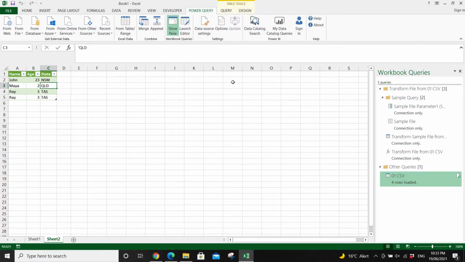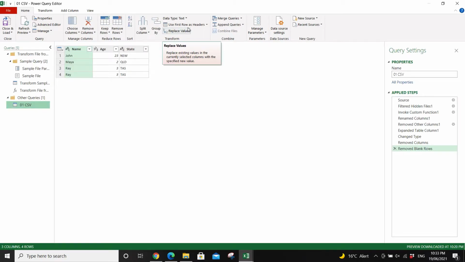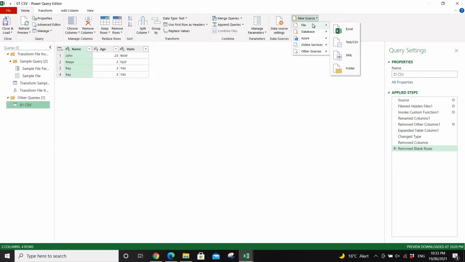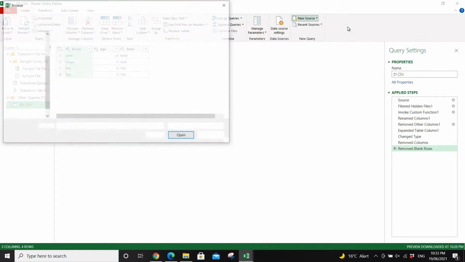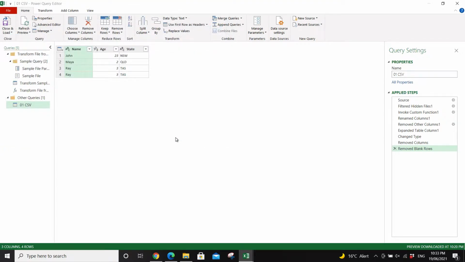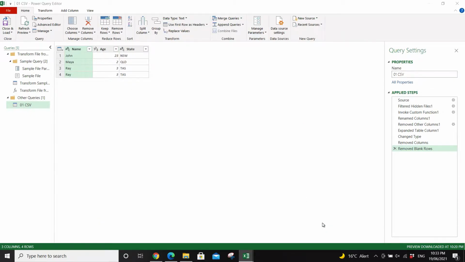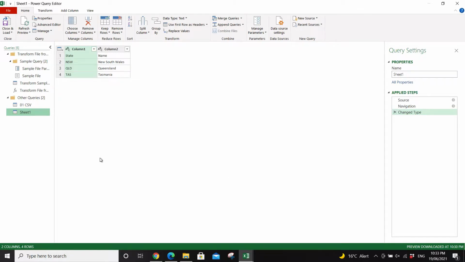So what I do is go back to launch editor, then click on new source. For this instance it is the file name, so it's the states. I click on OK. I click on sheet 1, press OK. Now I click close and load.